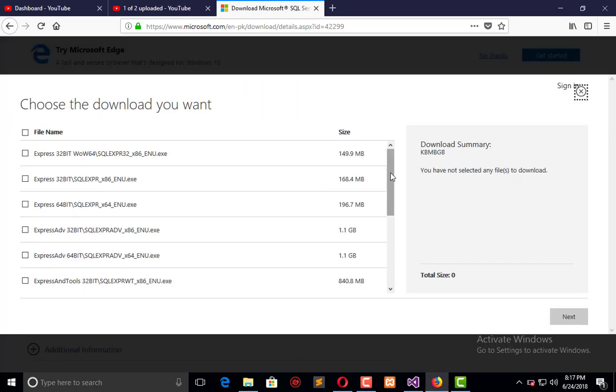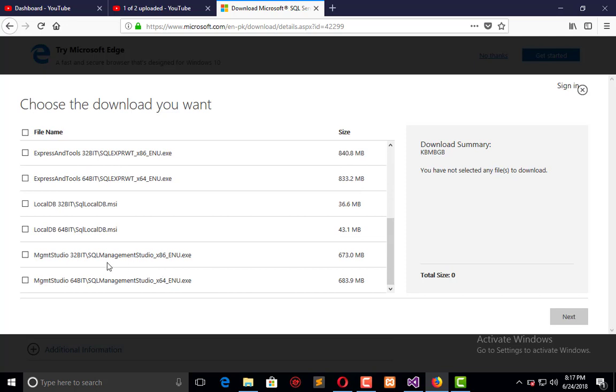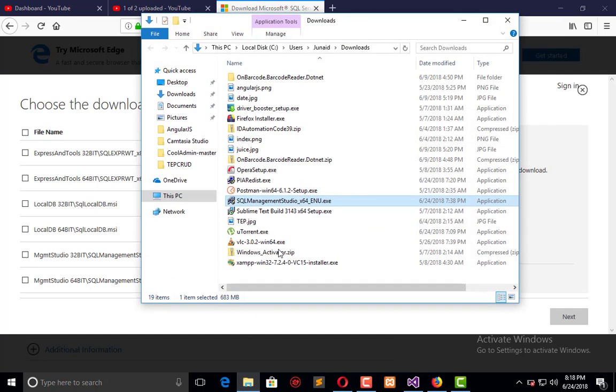And from here, you have to download the Management Studio according to your resolution or bit setting of your Windows, either it is 32 or 64, and click next. Then it will start downloading, and here I have downloaded already. Double click here to execute it.